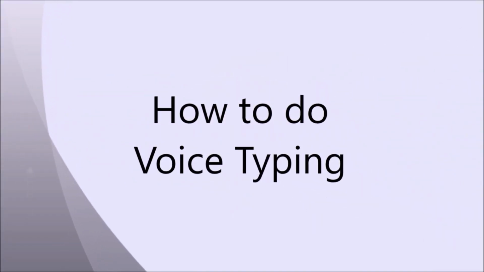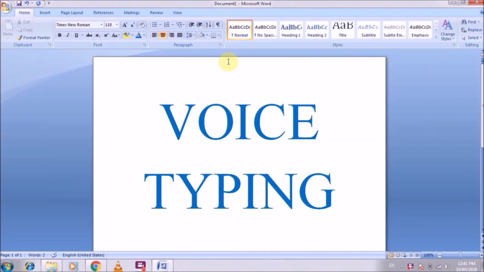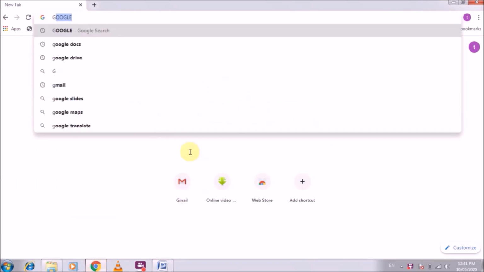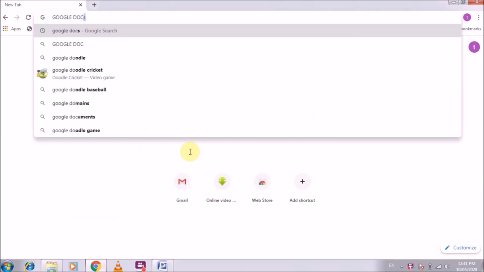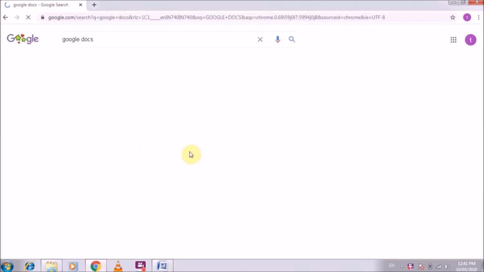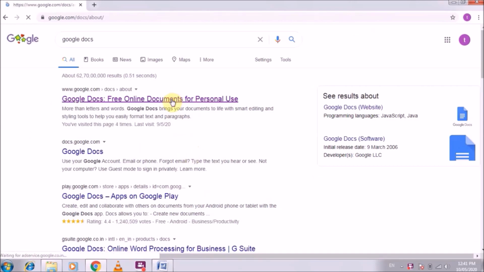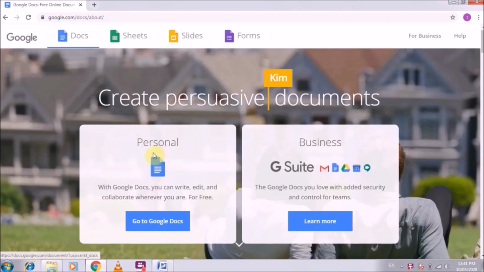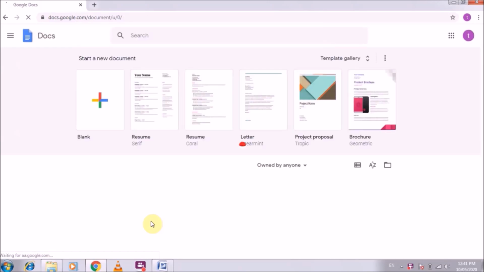So today we are going to learn how to do voice typing. So for voice typing, first you have to go to Google and here type Google Docs. Search it and click on the first option. Here go to Personal. And click on the blank page.